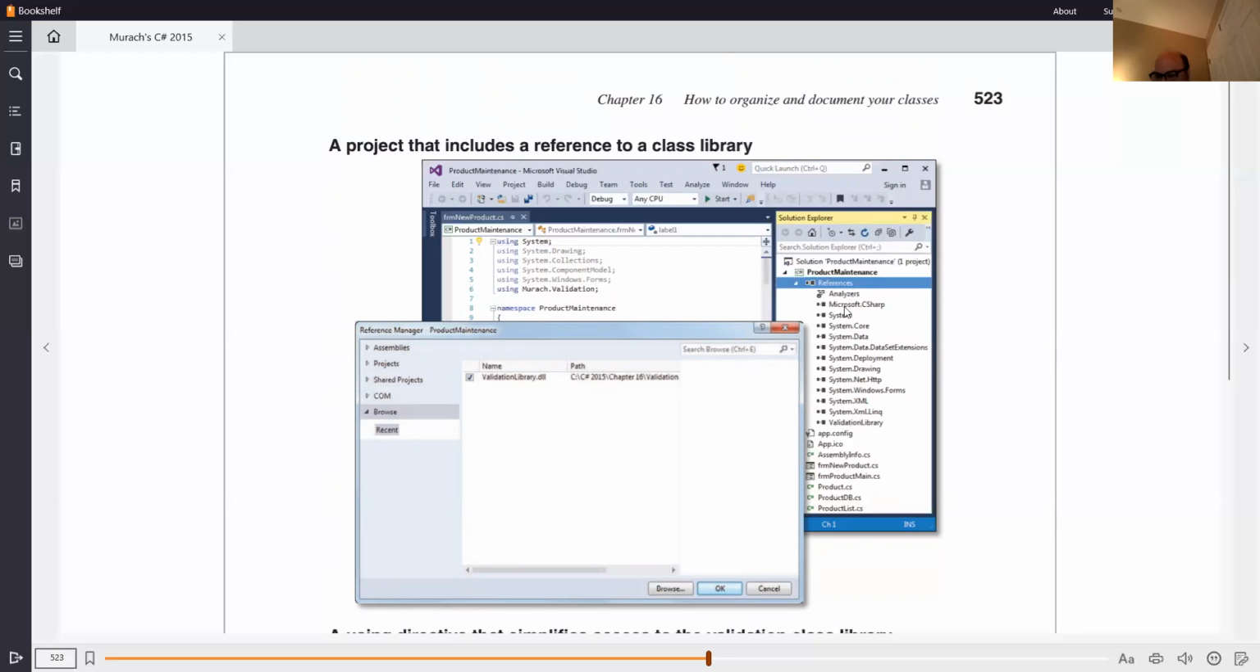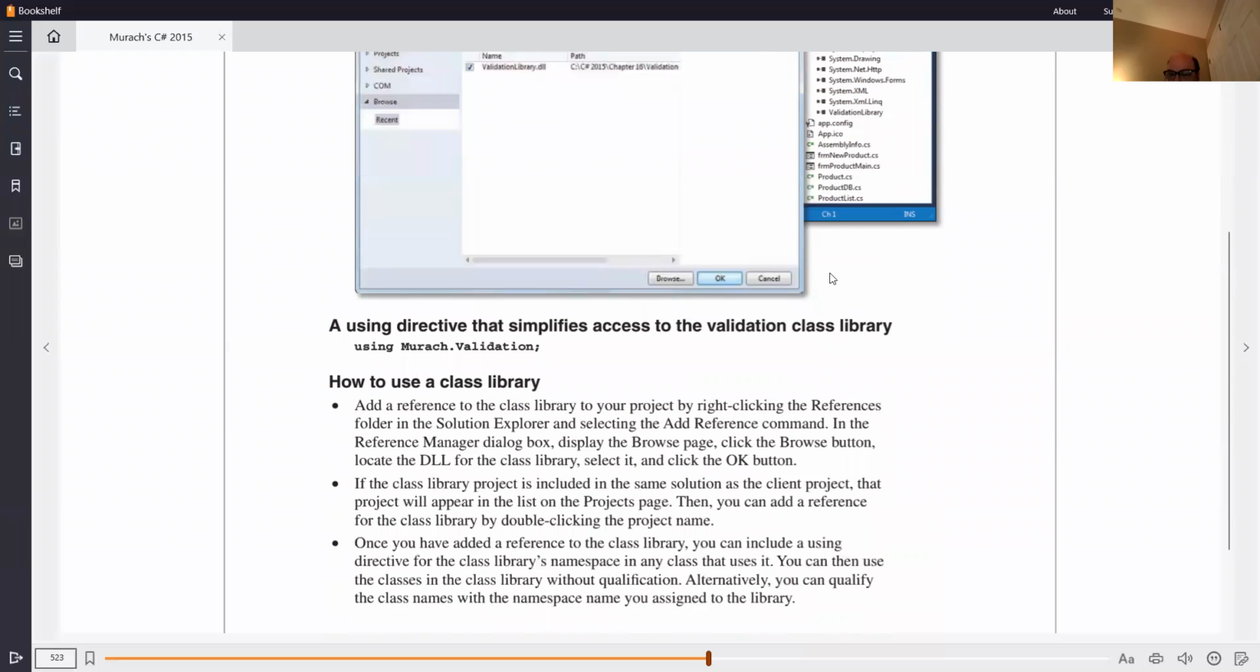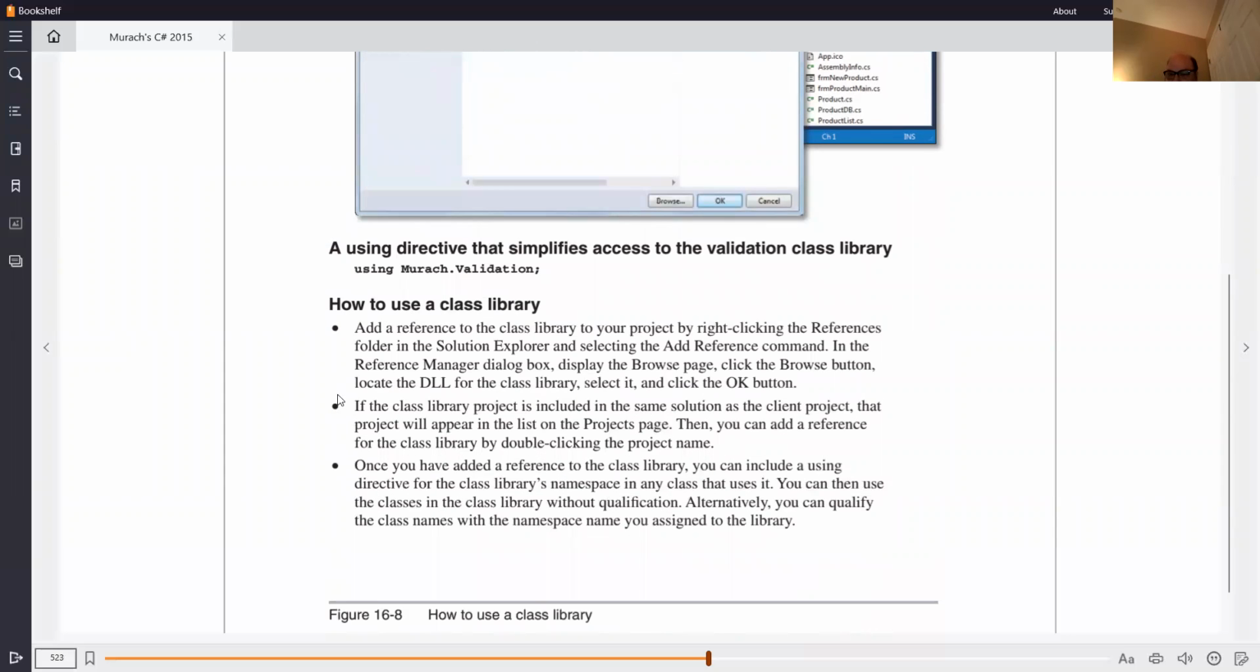These are our dynamic link library or our reference files. And then once we did that, I had to come into here and put in using Microsoft.VisualBasic. Then we could use that input box. It's very similar to the example they're giving here, but they're using something mythical with the Muroc.validation. But it's something we have looked at. So you should be able to look at the verbiage here and say, oh yeah, I kind of remember when we did that.